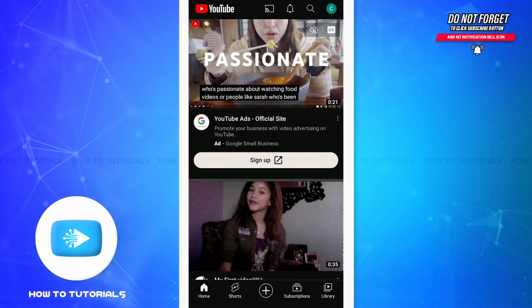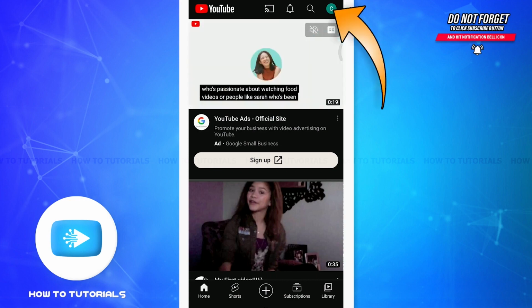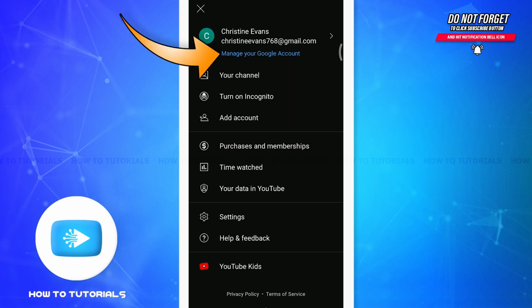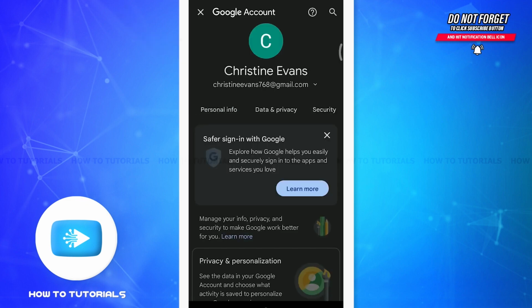Now what you need to do is tap on this profile icon on the top right corner. And then tap on this Manage Your Google Account section just below this particular account. After you have done this, you can see all of the options of home, personal info, data and privacy, security, people and sharing, payments and subscription. That means all of the details regarding this Google account.